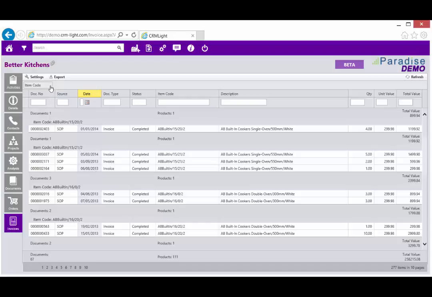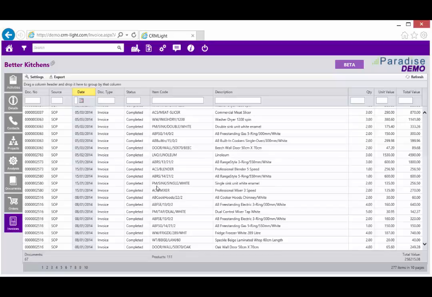This sort of flexibility gives much wider use for non-Sage users, makes CRM Light very powerful indeed to spread throughout the organisation without the need for Sage user licenses.